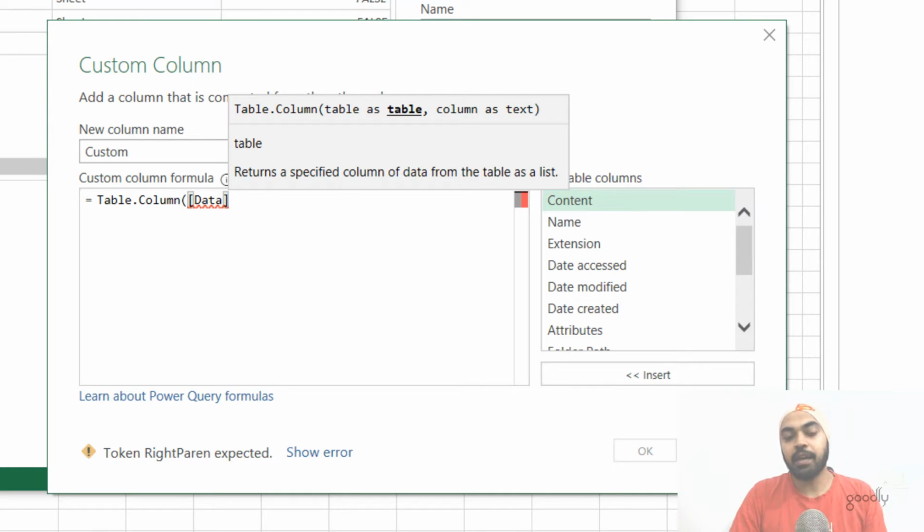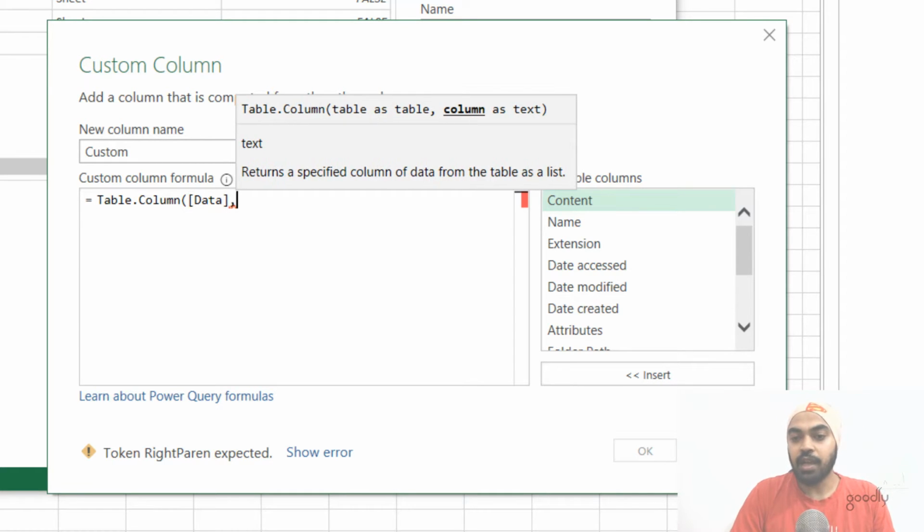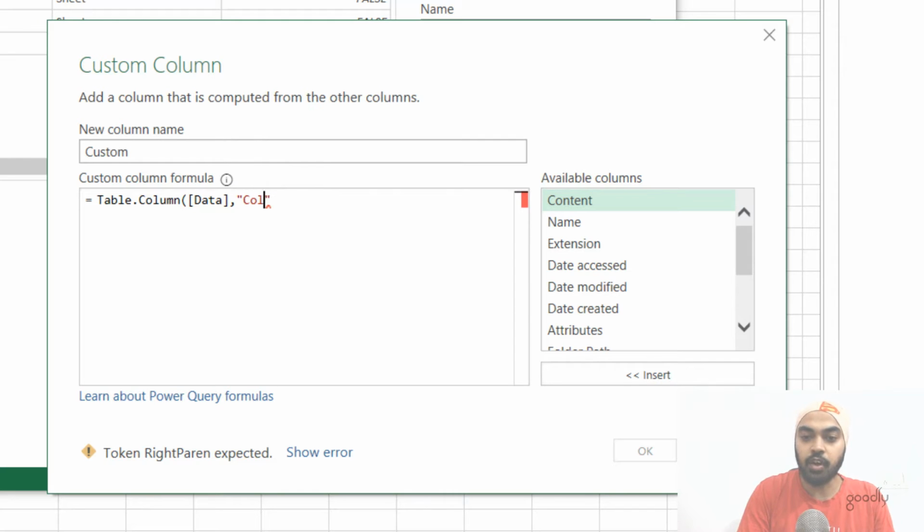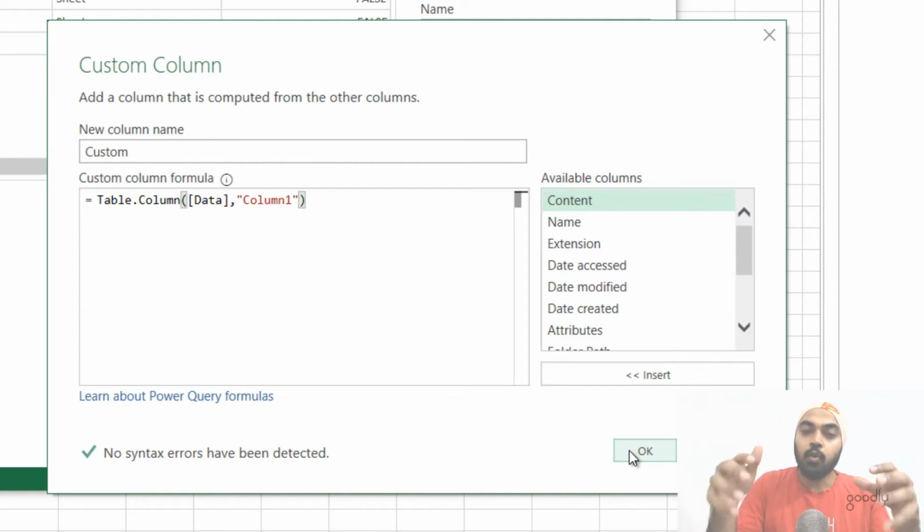Once I pick up the tables, it is going to ask me, hey, from this table, which column do you want me to extract? So I want you to extract Column1 because the data is stuck in Column1. So I'm just going to write in inverted commas "Column1", close the bracket, press OK. Now what this is going to do is go to this table, grab all the information from Column1 and create it as a list. Let's take a look at what happens.